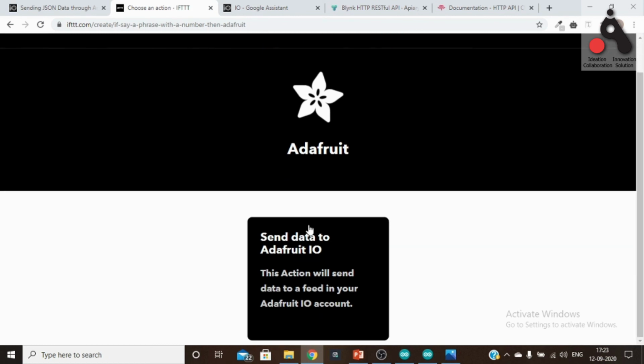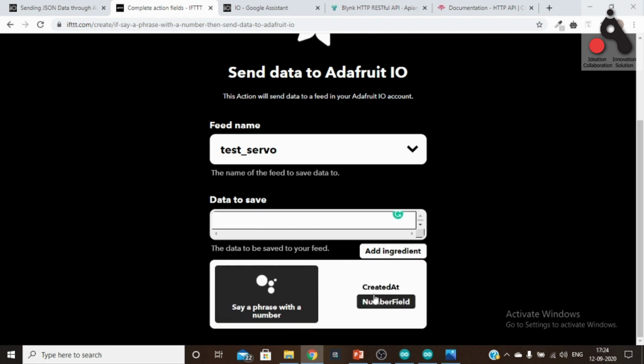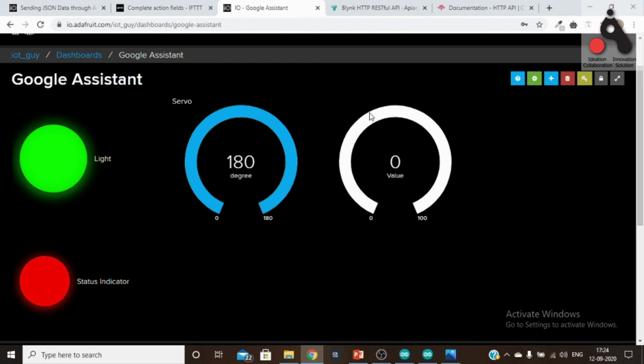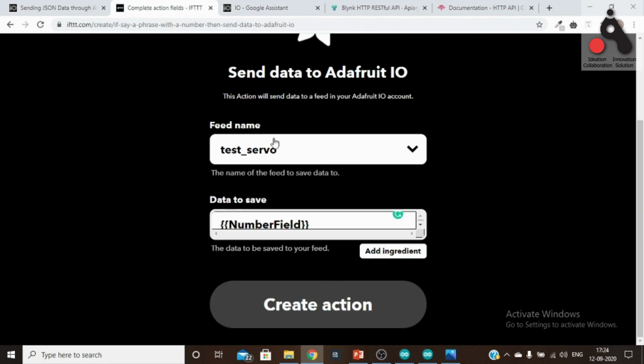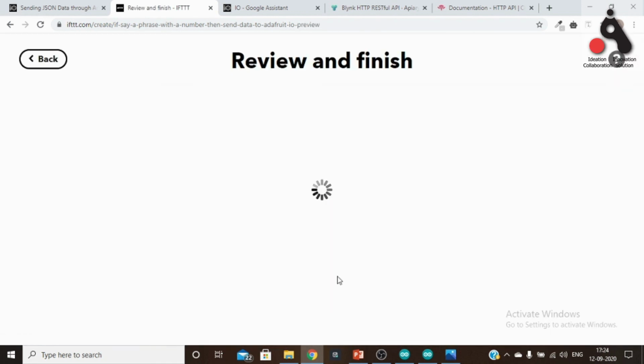Now we need to use the topic test_servo, so the feed will be test_servo right here, and the data we are going to send is an ingredient data, the number field. This number field is basically the number which we have already said in our voice command, that is "set servo to 30." This 30 will be sent to the Adafruit.io platform on this topic. Okay, so this is how the servo thing works, and click on this create action button, and this is the applet, and click on continue.